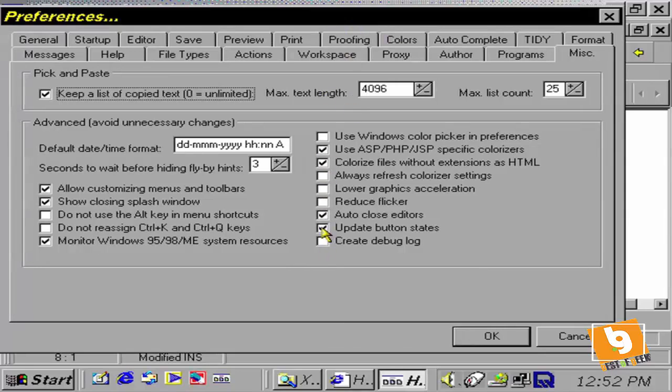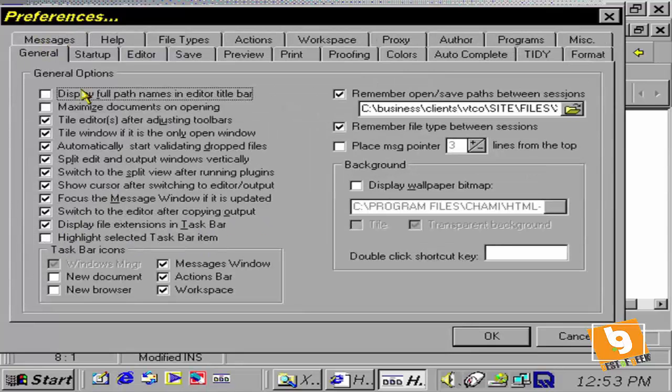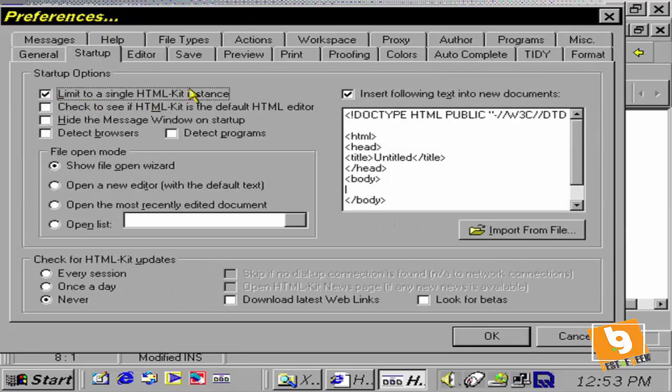Miscellaneous settings, have a look through them if there's anything you'd like to change. Maximize documents on opening I prefer. Automatically start validating dropped files, that's okay. Limit to a single HTML-kit instance we should leave on. Do check to see if HTML-kit is the default editor. Detect our browsers and also detect our programs. And here, insert following text into new documents.